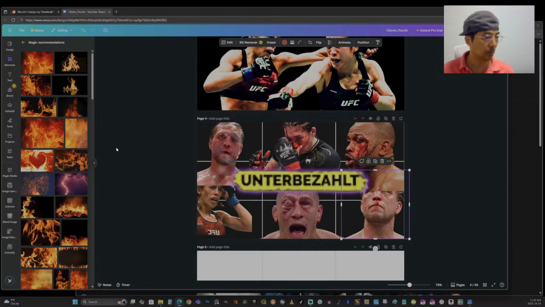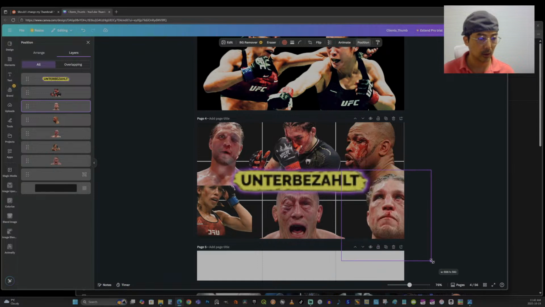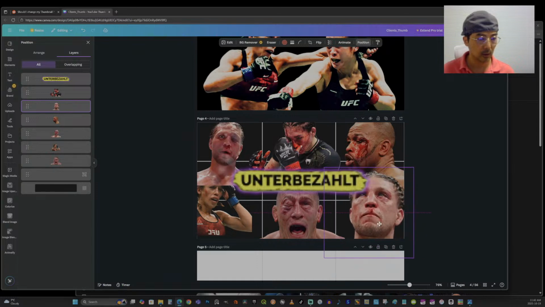So he should be above the other guy, so his face can cover that body part. You can rotate him a bit as well.